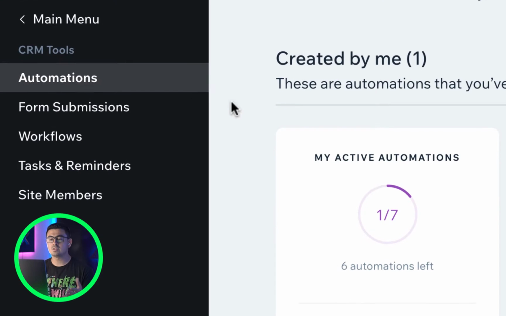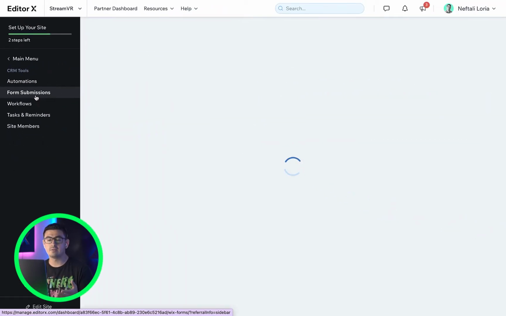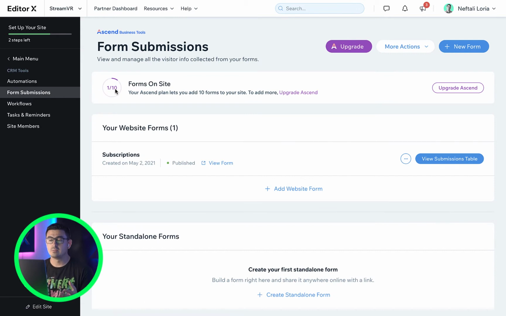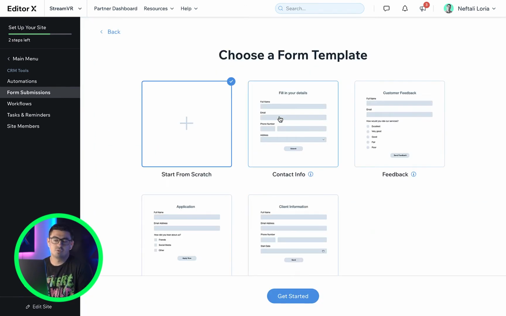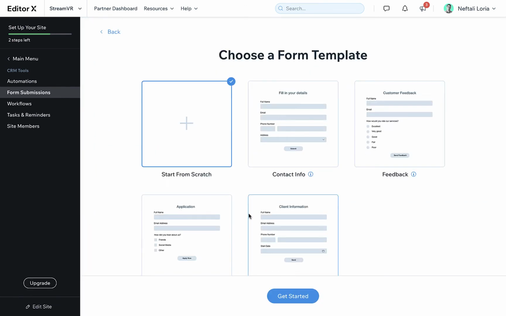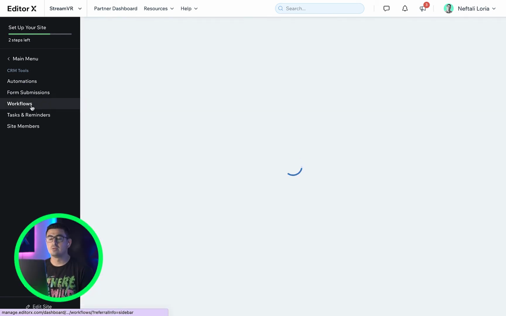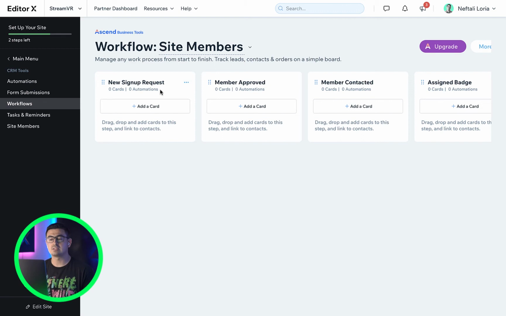As we continue to explore, you'll also get form submissions. In my case, I get up to 10 forms that I can use, but if we keep scrolling down, we also get standalone forms. These are great for customer feedback or just collecting applications. Then we have workflow. You'll like this if you have project management experience. You can assign cards to specific stages of a production and even link contacts.